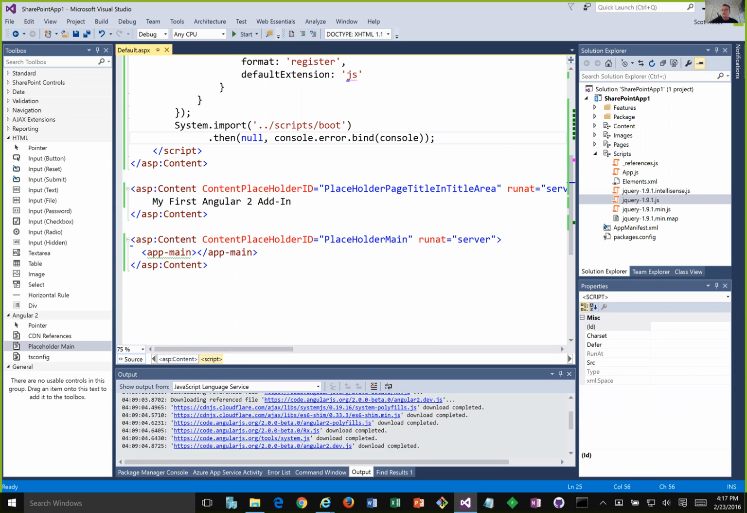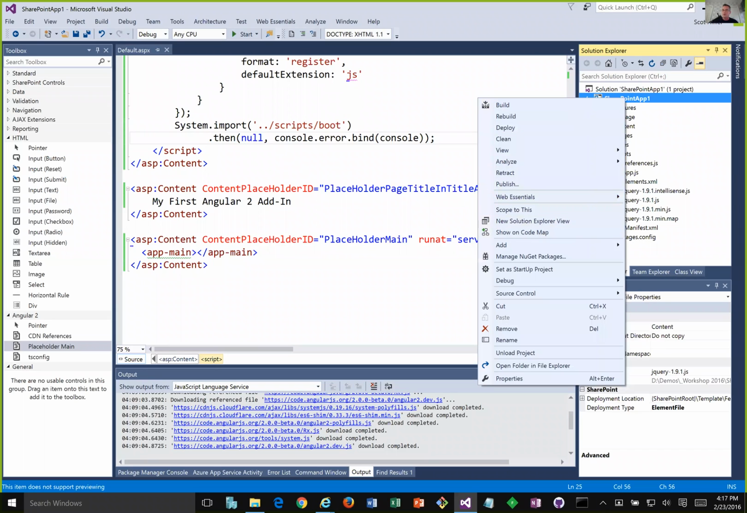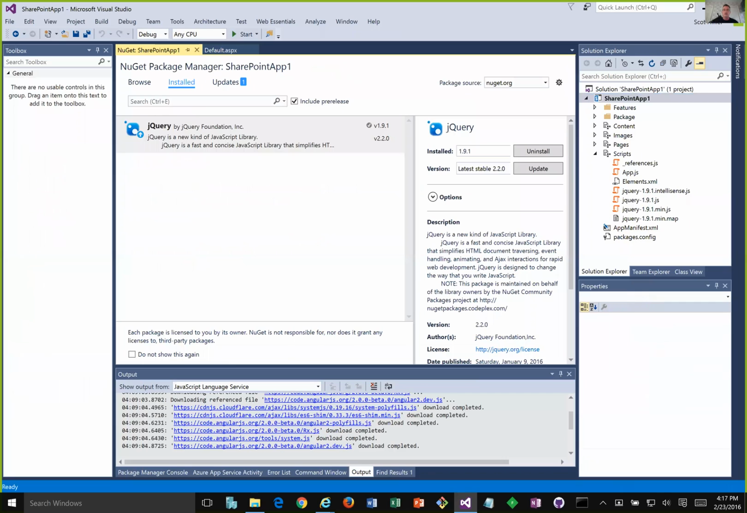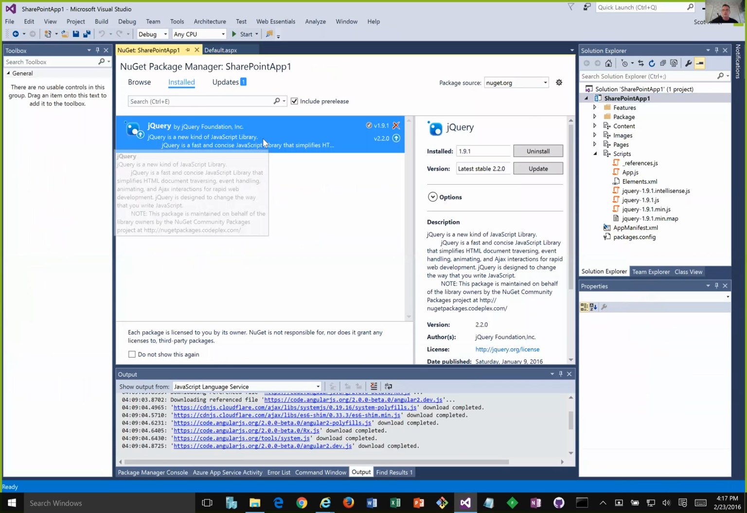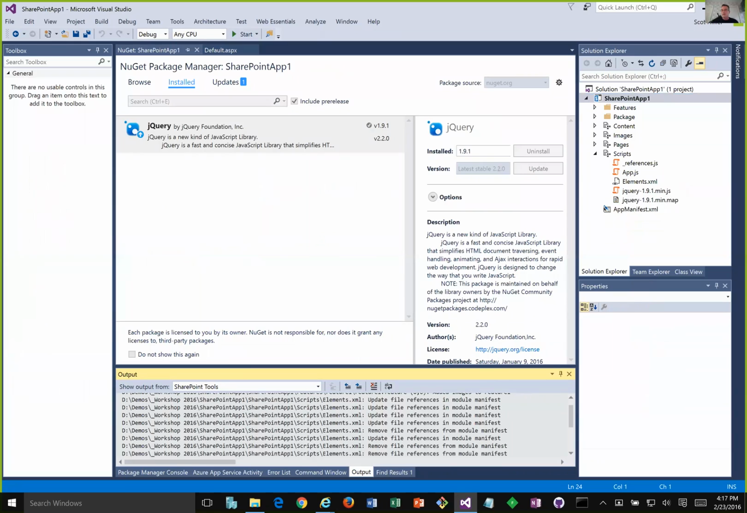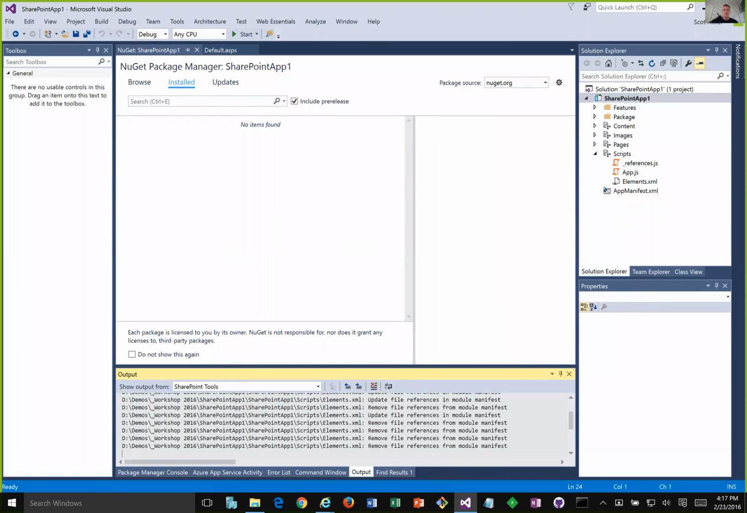So I'm going to get rid of that jQuery reference. And the right way to get rid of it here in the SharePoint-hosted add-in is to right-click your project and click Manage NuGet Packages. And then we can see the NuGet package here that was installed, the jQuery, and we're just going to simply click uninstall to get rid of it. Great, and that will make jQuery go away. So you can see my project is getting cleaner over there on the right.